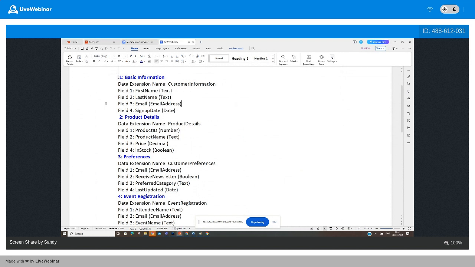See, these are some use cases I will provide to you. In the use cases, there is basic information about the customer. For customer information, what we need to create is first name, and I have also provided which data types to use. You need to select them from the drag and drop. Last name, email address data types are there. Sign up date, the data type is date.